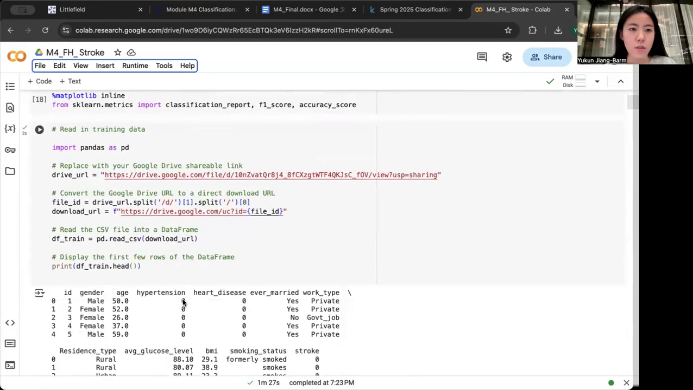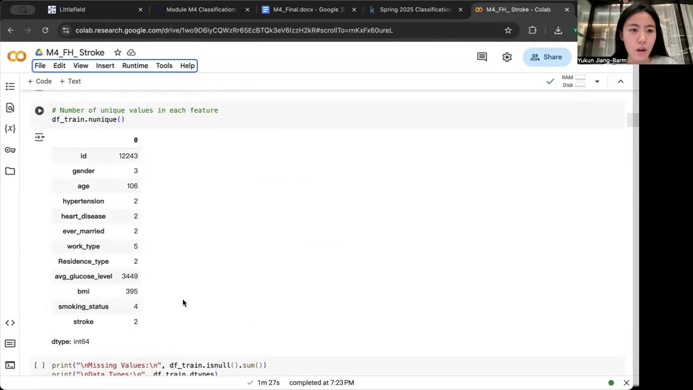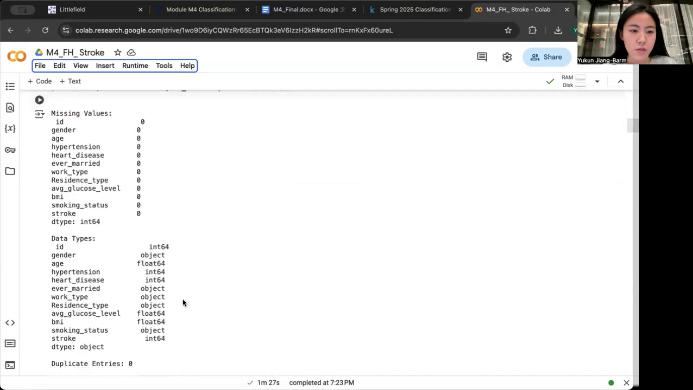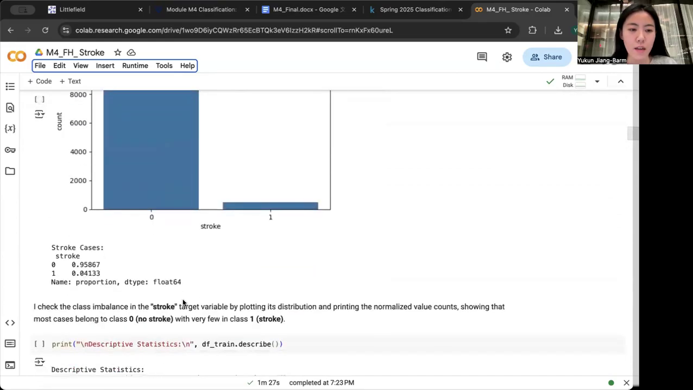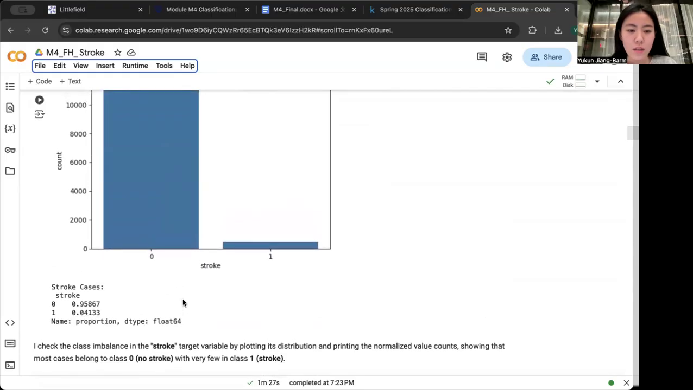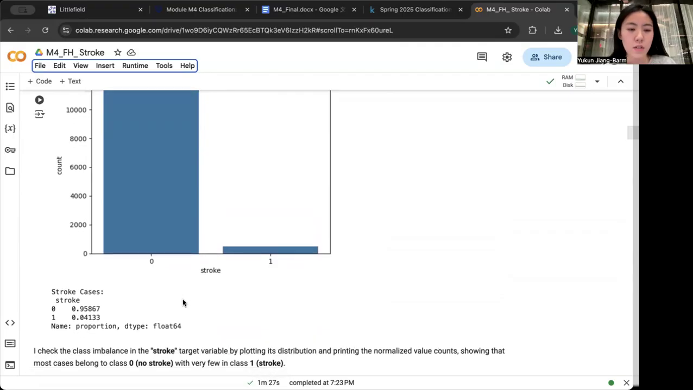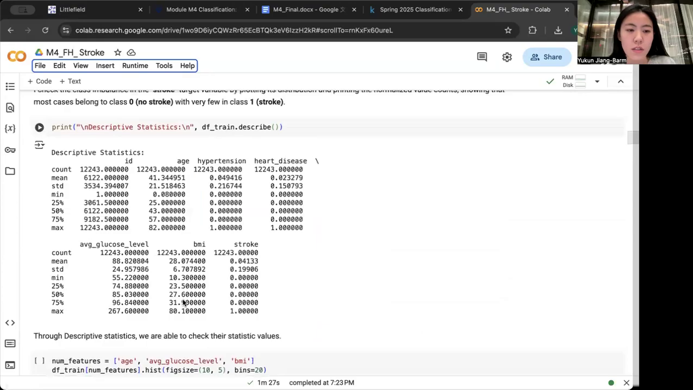First, I read in the training dataset and the test dataset, and I checked the number of unique values in each feature, and I also checked the null values. And then I checked the class imbalance and found that in this variable stroke, by plotting its distribution and printing the normalized value count, most cases belong to class 0, which is no stroke, with very few in class 1, stroke.